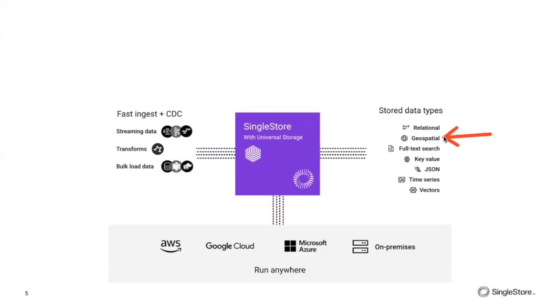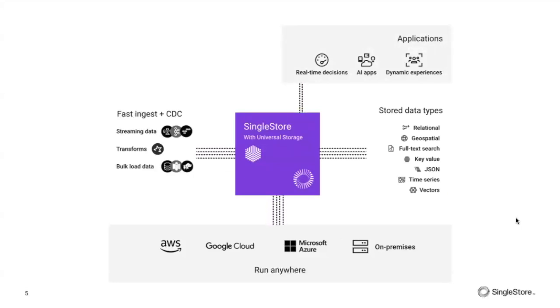Things like geospatial, for example, time series. There's the Lucene full text search engine built in as well, JSON support too, and obviously vectors, which we mentioned a few moments ago. And then finally, just to wrap up this big picture, real-time decisions, AI apps, dynamic experiences, and you can integrate it with a variety of dashboard technologies as well. There's a mechanism to run ad hoc queries, and you can do AI and ML.